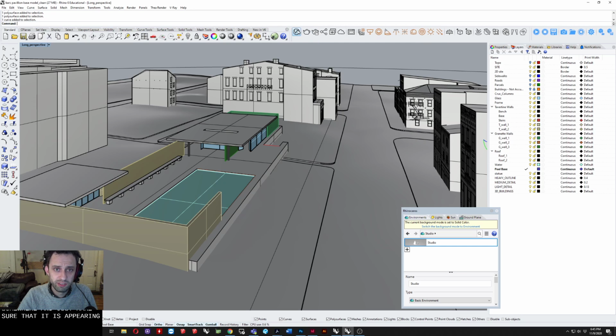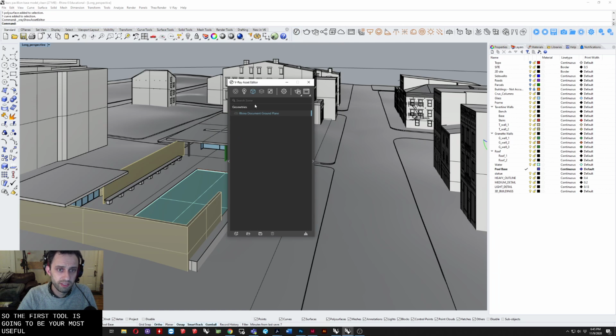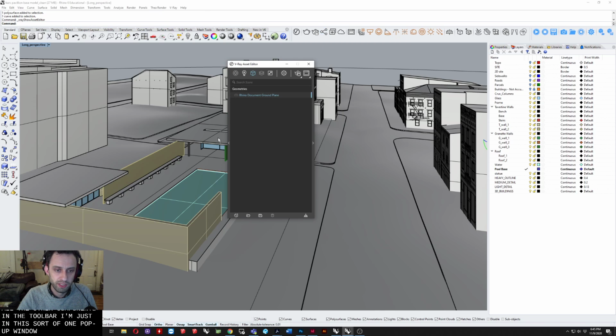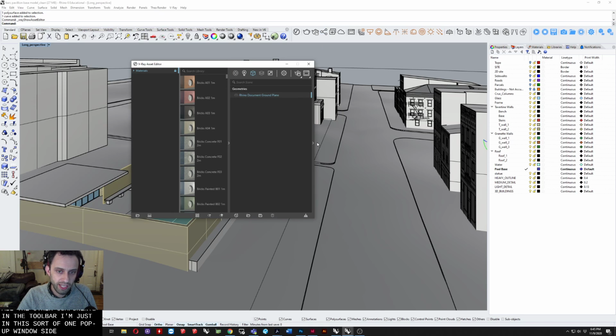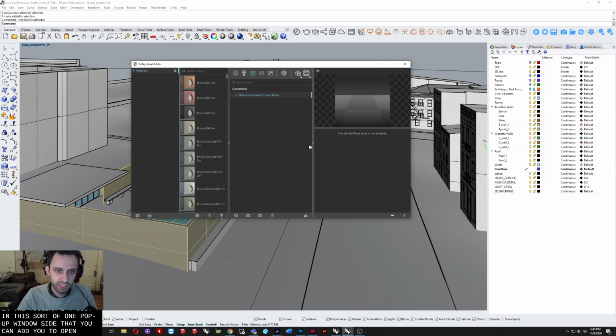I do have it appear, so the first tool is going to be your most useful. This is the V-Ray asset editor, and this is basically where every setting lives in the entirety of V-Ray. It pretty much does all the functionality of all the other components in the toolbar, just in one pop-up window. There's a side panel that you can add. These little arrows will allow you to open the sides.